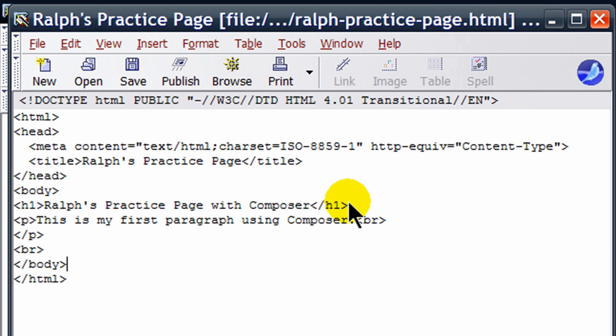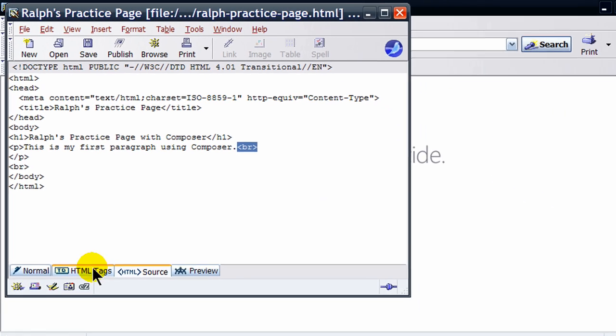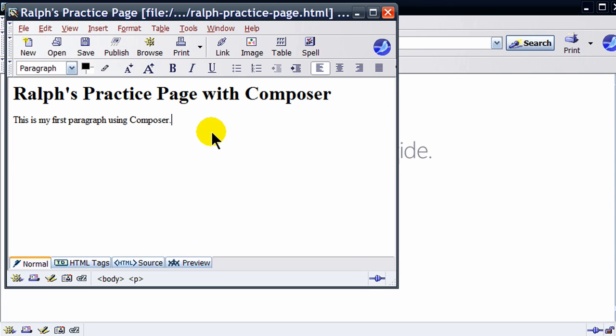And there is my headline 1. That's my big bold headline, Ralph's Practice Page with Composer. And this is the paragraph that I just typed. There's an opening paragraph tag and a closing paragraph tag. There's also a break tag right in there, probably because I hit the Enter key. And that's it. So I'm going to jump back over to normal view, and that's how it's looking.